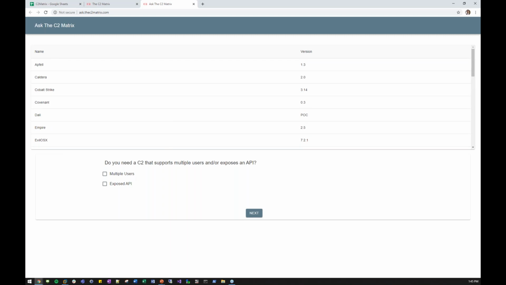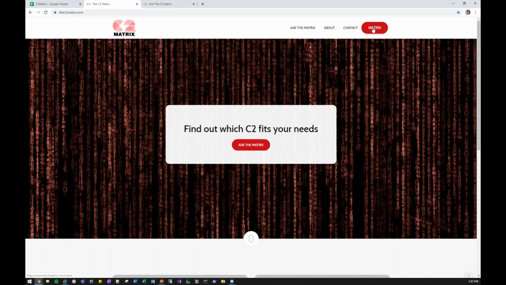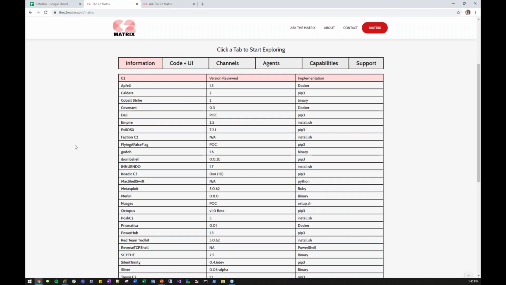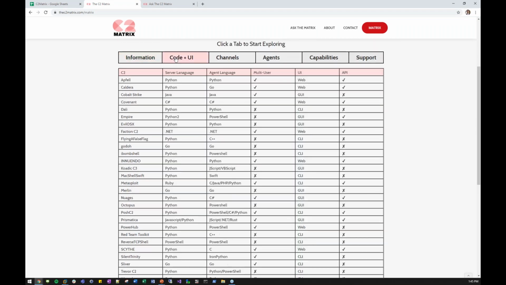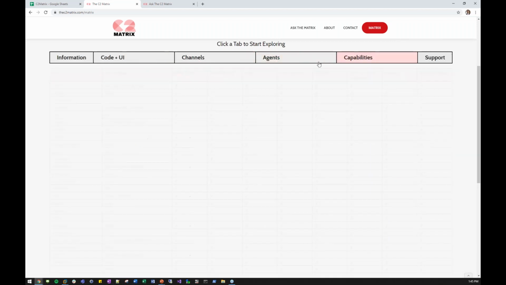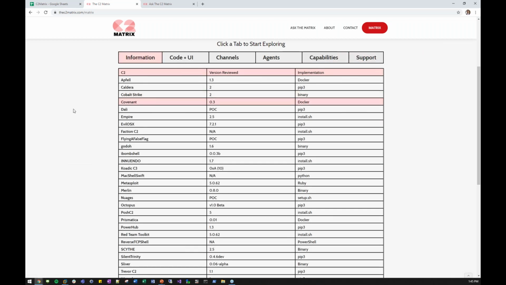So do you need a C2 that supports multiple users? Yes, I need multiple users. Next, it automatically filters out what you need. You need HTTPS and maybe, let's say, DNS. You'll see it filters out quite quickly, and it will allow you to choose your C2 much faster. It also has a nicer graphical view of the matrix. You can see this is a lot easier on the eyes than a spreadsheet. You can look at the code and the UI, the various different channels, the agents, the capabilities, and the support. Everything we just went through right now.